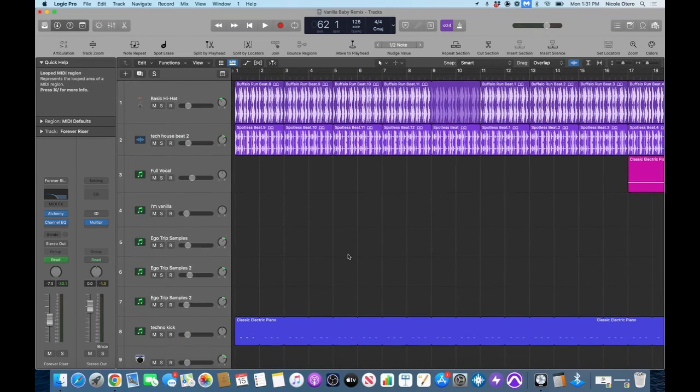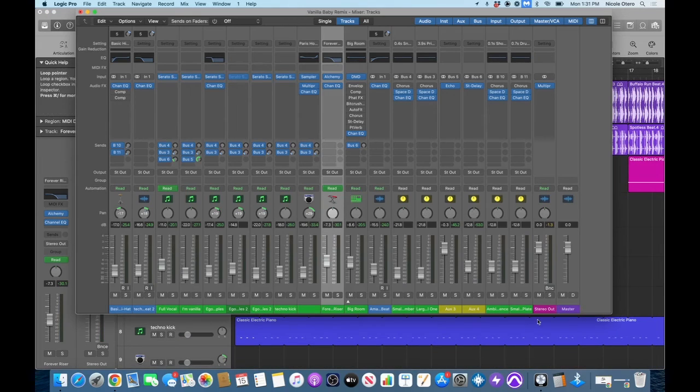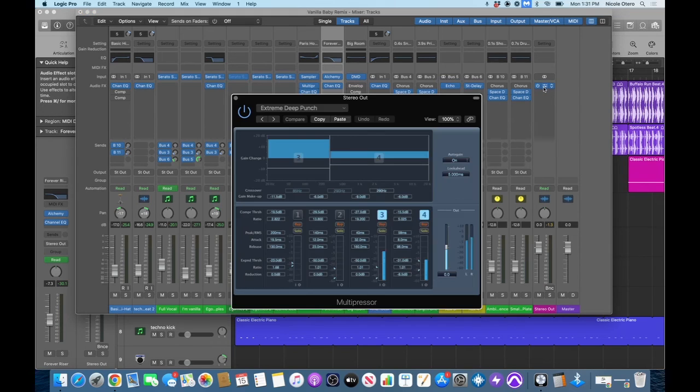And then I'll show you quickly how, on my stereo out track, I've done some mild mixing here. I've done a little panning, right? You want to spread out your mix. I've added some channel EQ in some tracks. I added some delay or reverb on certain things, but I like to add a Multipressor at the stereo out, especially for dancey tracks, and you can just use a preset, right? So this is what it sounds like.